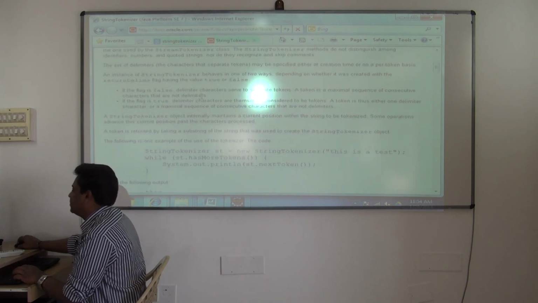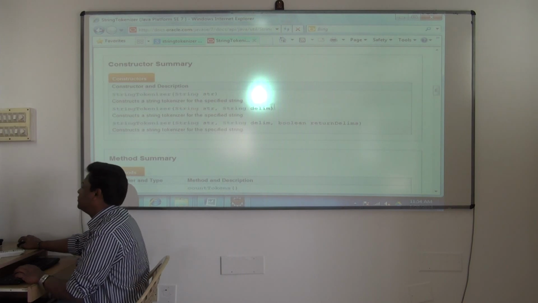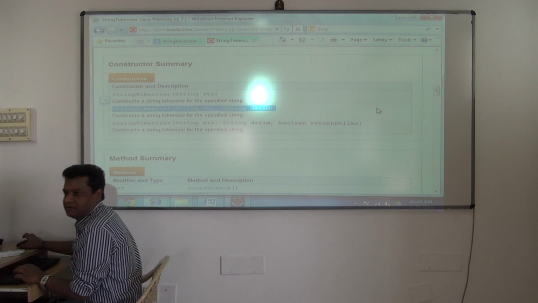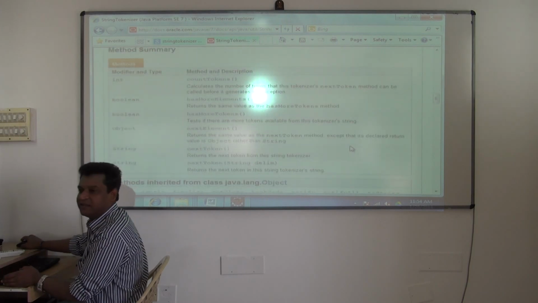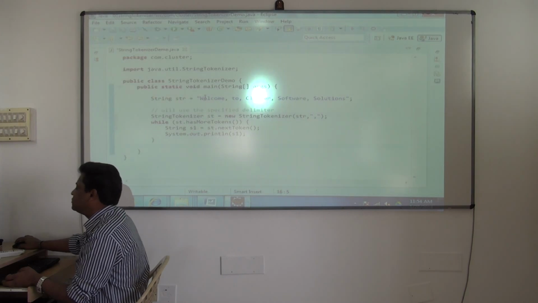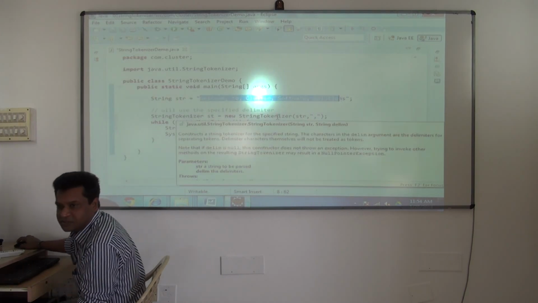See, this is a class and look at the constructors. Which one am I using? The second one. That's it. Okay, and it has some methods. Very few methods are there. That's what I'm going to show you now, and see how it breaks the string. This is one big string now. I'll break it into small tokens.